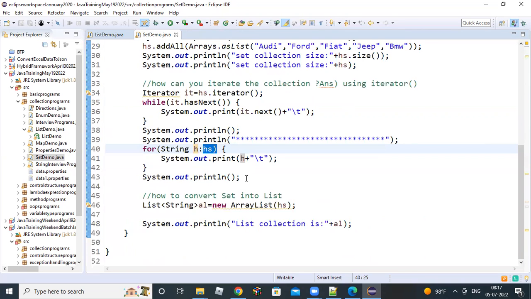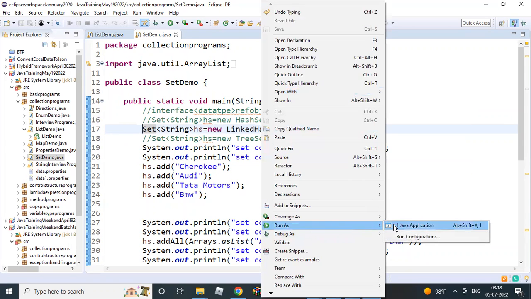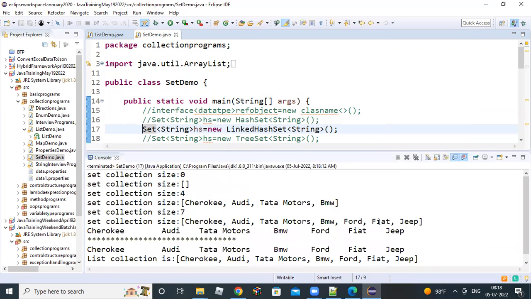So any queries on this? This is the set collection. Let me show you, linked hash set will return to you insertion order. Linked hash set will return which order? Insertion order it will return. See that. But again, unique elements only.